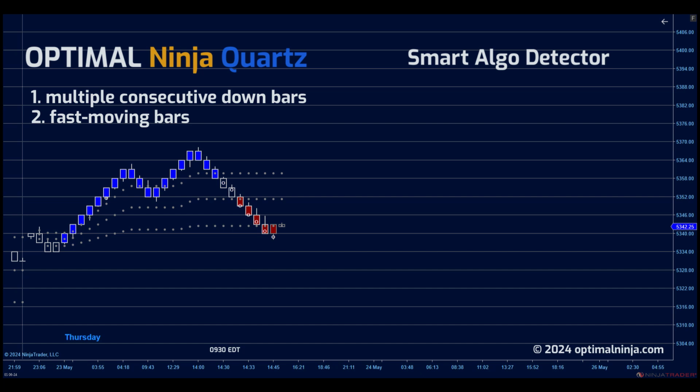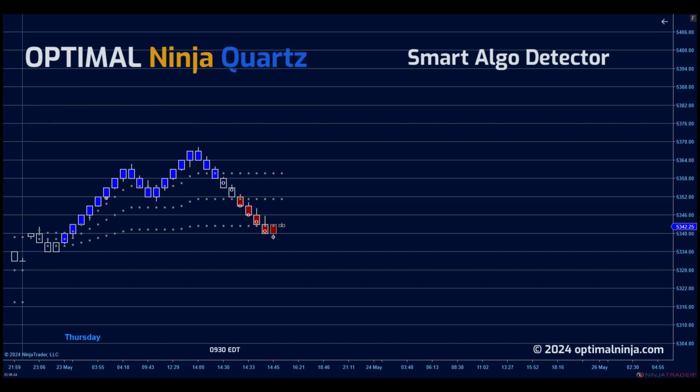On screen is Thursday, May the 23rd, 2024, and we're about 15 minutes into the equities session. As you can see, we've had 9 consecutive down bars and the speed has increased as we've come down. You'll also note that we have algo plots very near to the lows of all these bars. This is an indication of stops being hit.